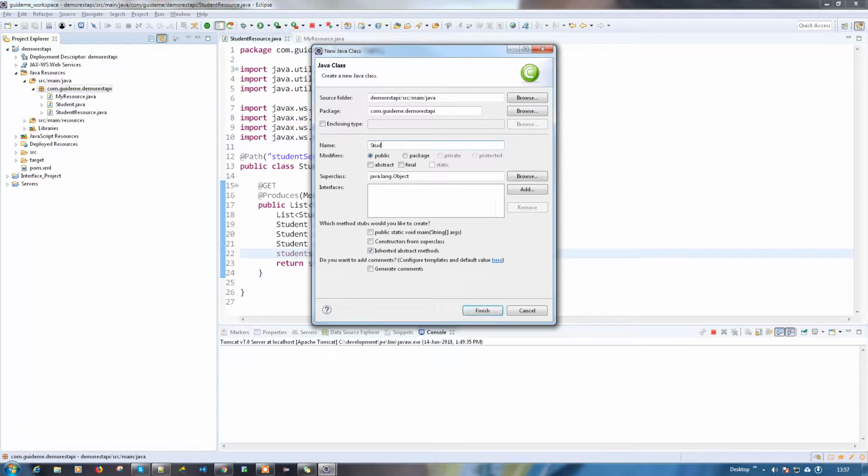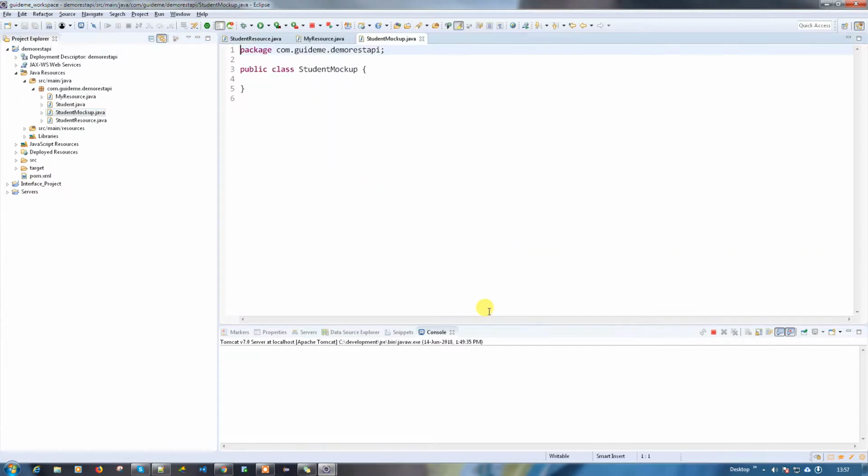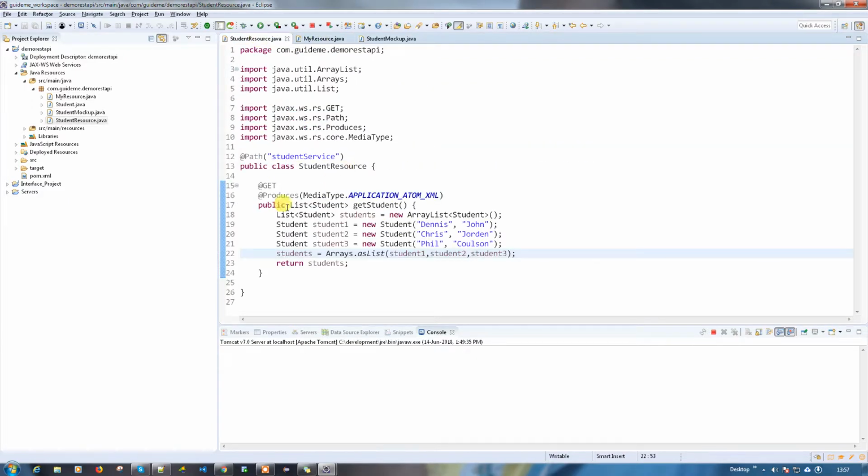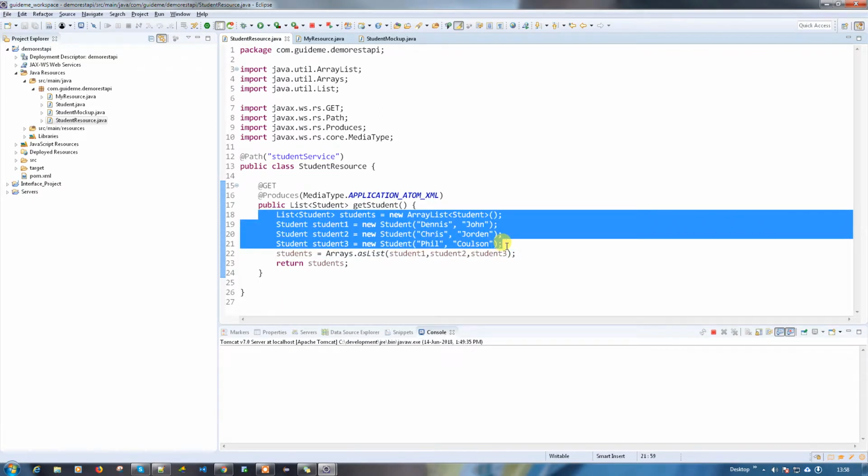We can simply call it StudentMockup. In this class you can have a method to create a student, select a specific student, delete or update. You can do whatever you want here. First, let's write a method to return the list of students. Under the student resource we have a method to return all the students. Instead of returning everything there, I have a mockup class which returns the information from the database. Here, I mean the database is a mockup class.